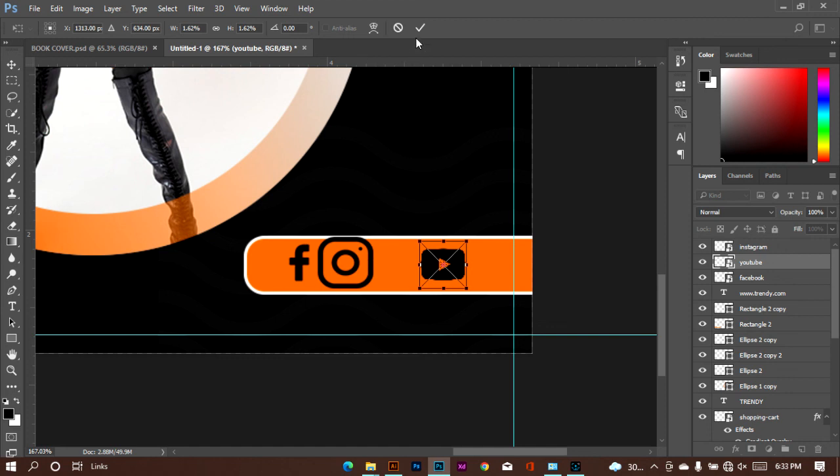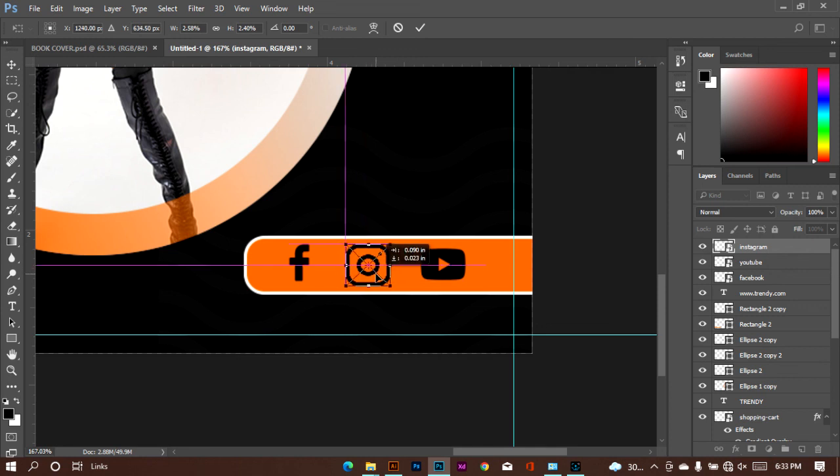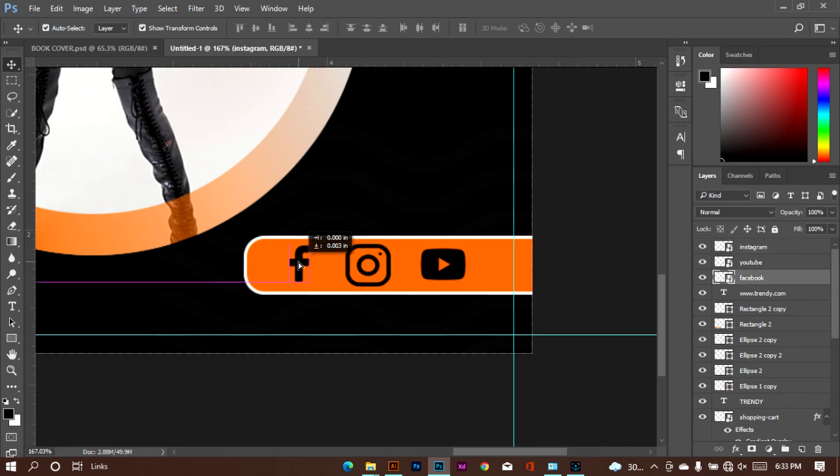Come and do the same thing for our Instagram icon. Okay, I think I kind of distorted this image a bit, so I'm going to rearrange it. So yeah, this is okay. Hold shift, reduce the size and place it here. Click on your tick mark, or you can just simply press enter. Then we'll place this here, as you have seen.